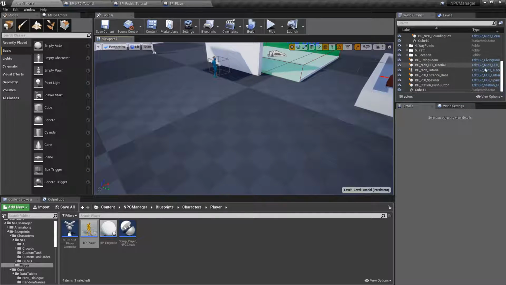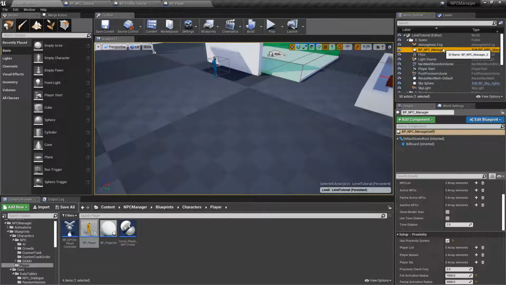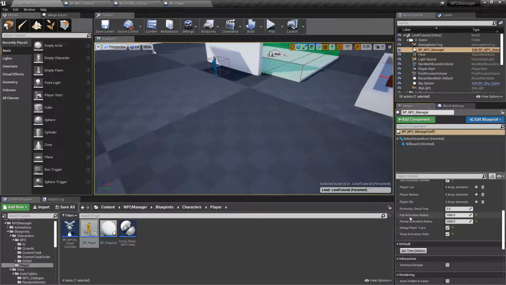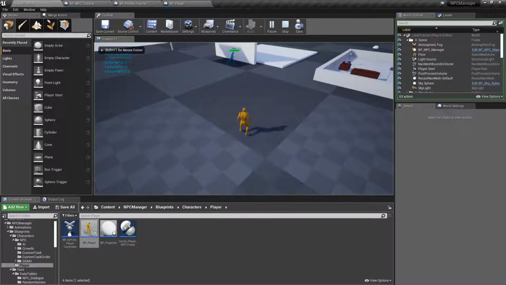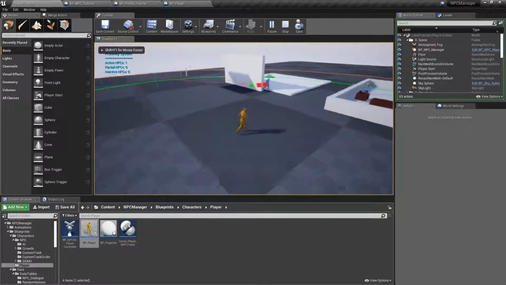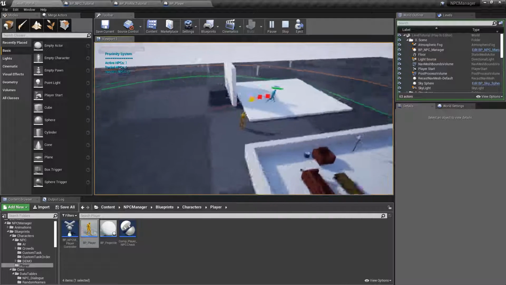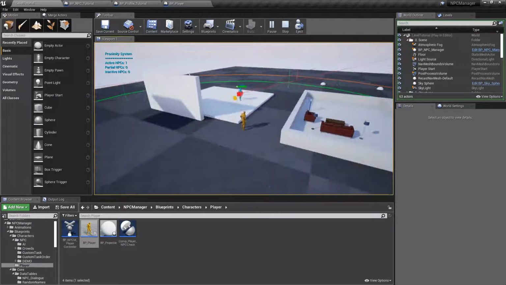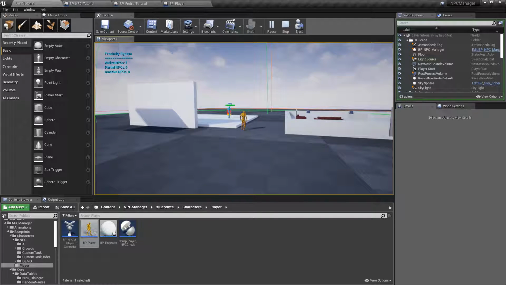Actually, let's do something, sorry. Let's make the circles a little bit bigger. So on the NPC manager, go to proximity system, and let's make the full activation 2000. And you can leave the partial at 3000. And the reason for that is it's going to make it easier for us to do this. Click play. And you can see that the NPC is fully active. Look at the green circle. And you can also see the traces.